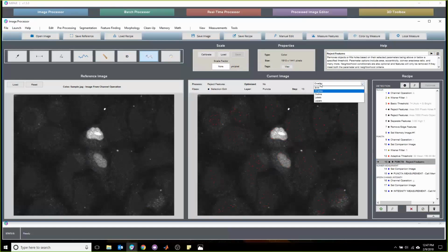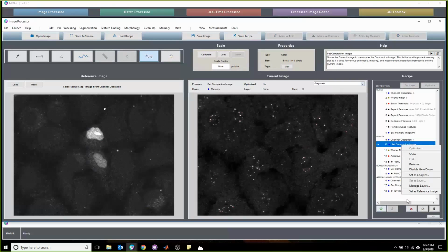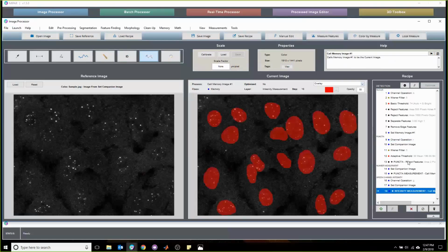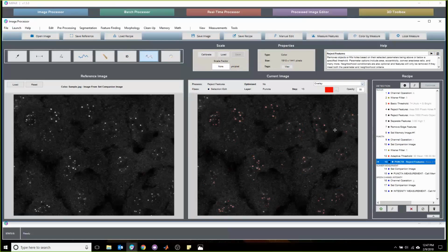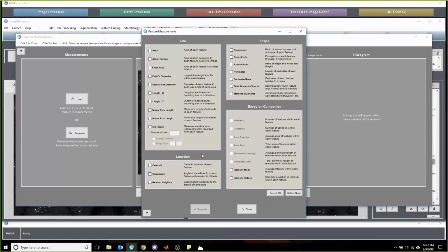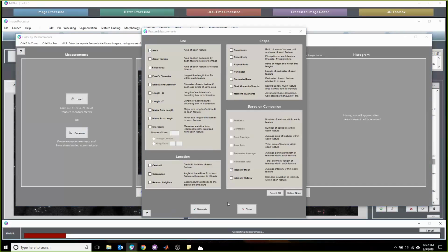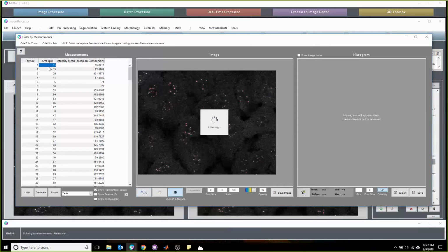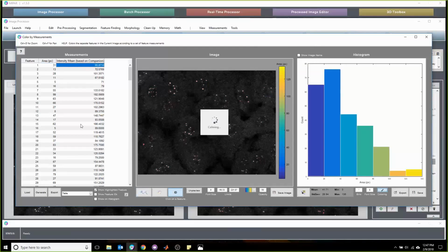So let me go ahead and change my reference image to the red channel and generate some measurements based on this. Some of our users would be interested in the puncta themselves, especially if you have multiple markers, so not just a general nuclear stain, but you have puncta in both the green and the red channel. So what's useful here is that we can generate not only area, but also the intensity mean of each one of these.